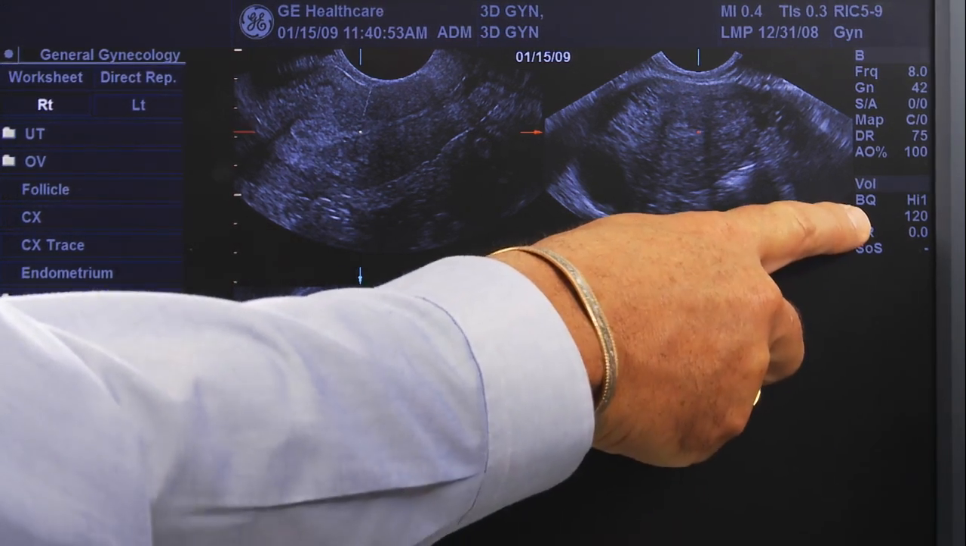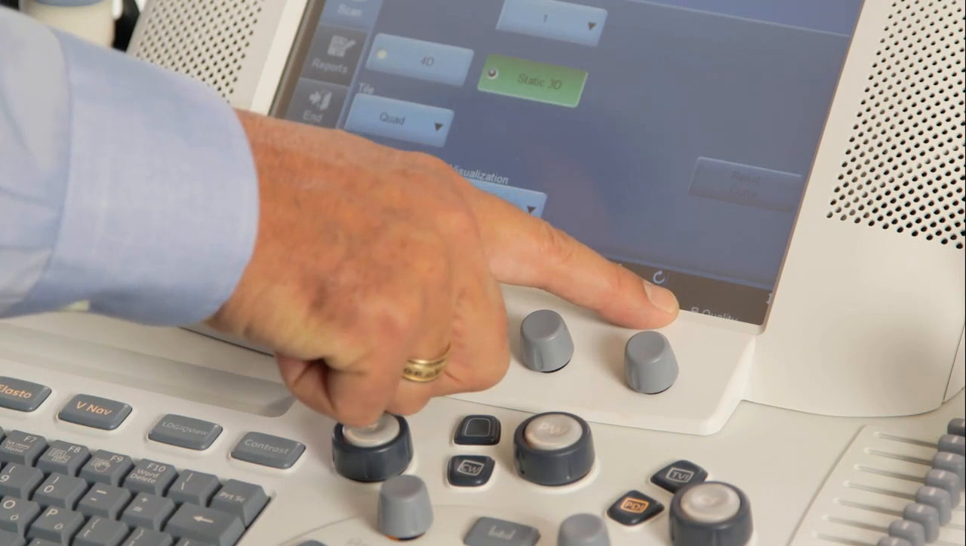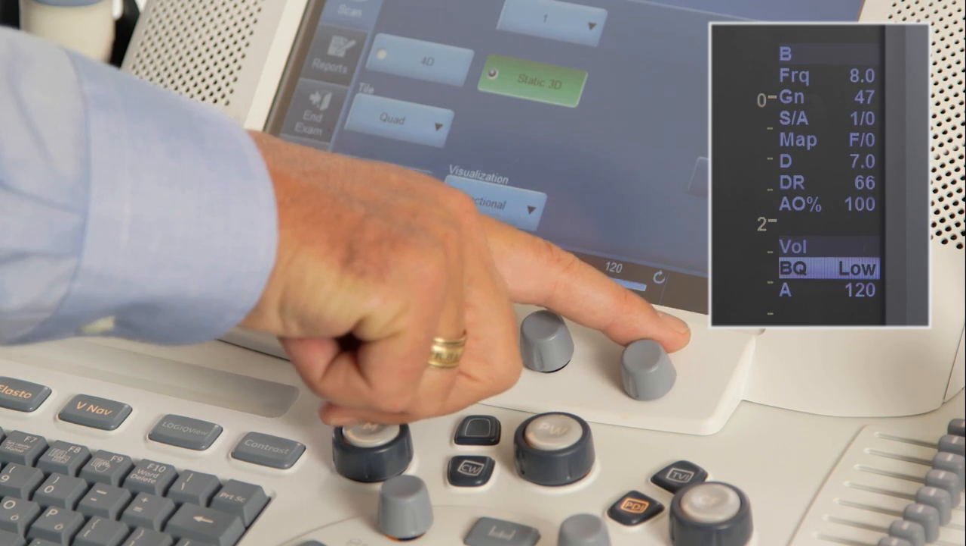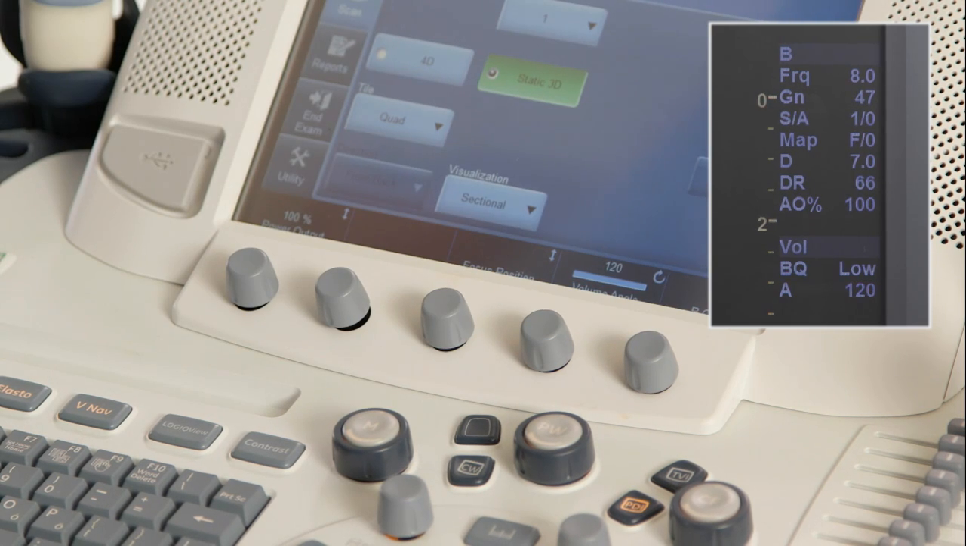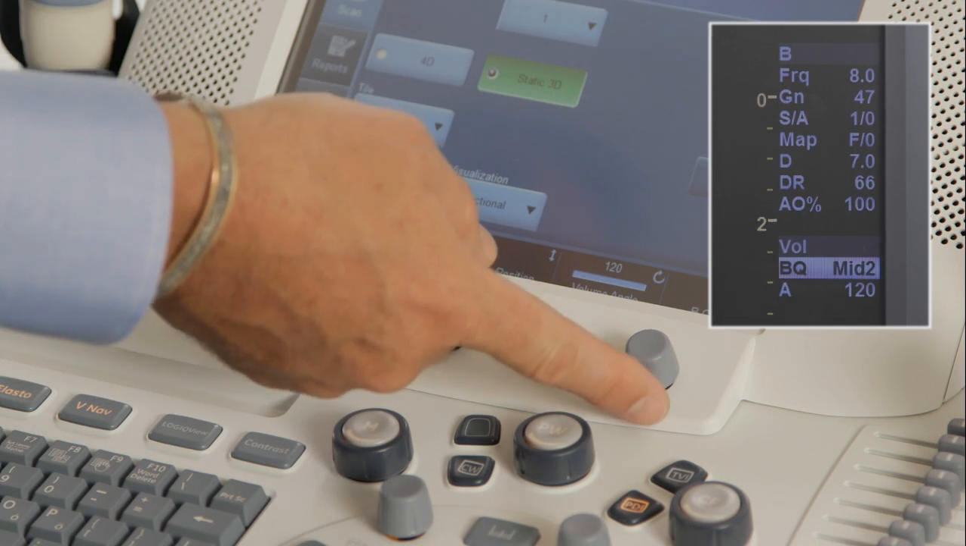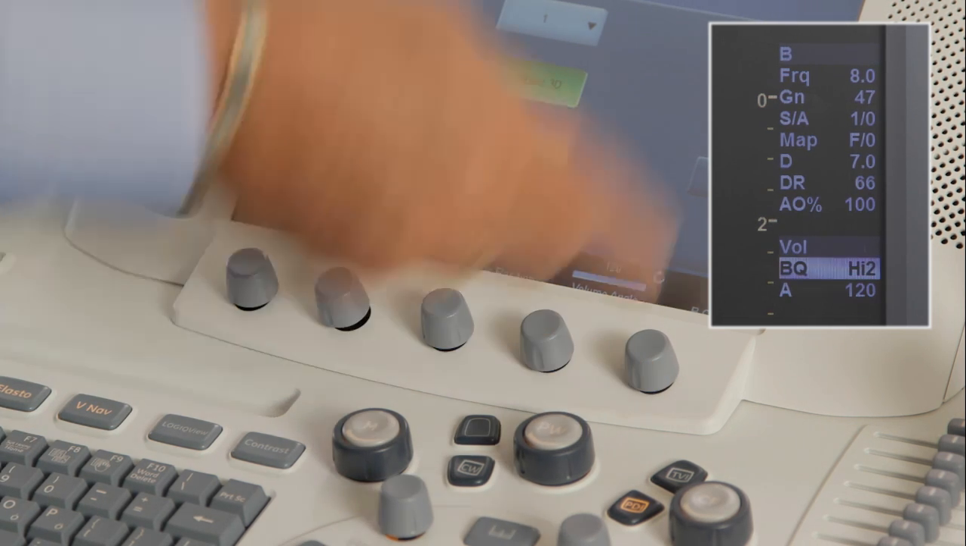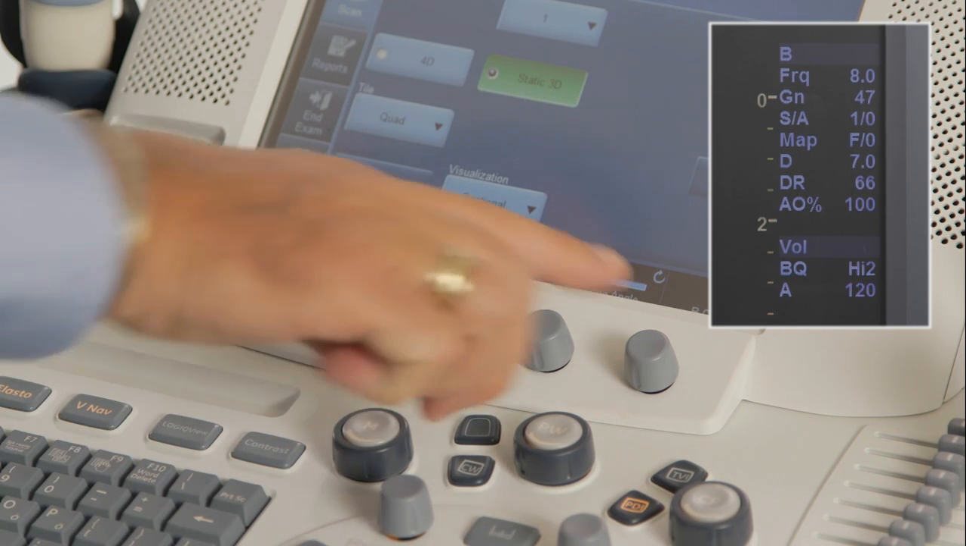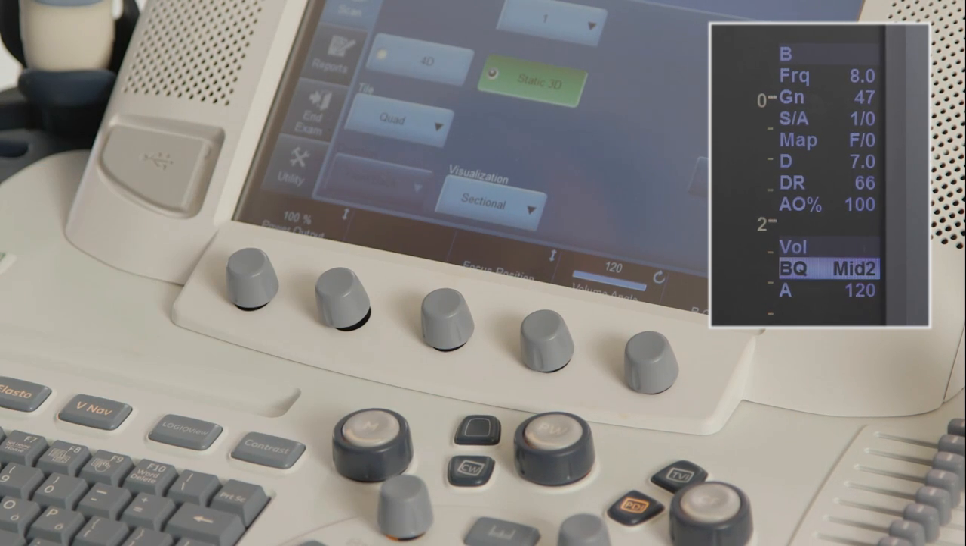Next, adjust your B quality as needed. A low B quality is a faster acquisition with lower resolution in the B and C planes. A higher B quality is a slow acquisition with a higher resolution in the B and C planes. You may consider decreasing your B quality for applications like OB or neuro, where the baby could move during the acquisition and you need to capture the information quickly.